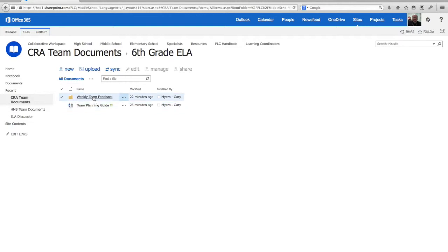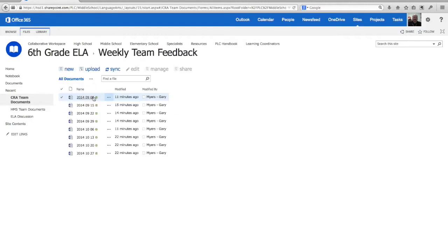And then in the folder above it, the weekly team feedback forms are listed in here by date. These are the forms that you'll use to fill out your minutes for your meeting. And it's very important that we have those on Monday afternoons so that building learning coordinators have a chance to look at them to see if the teams need extra resources or support from their building learning coordinators. So that's where you'll find these documents.